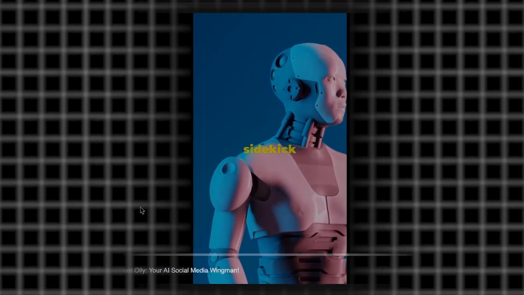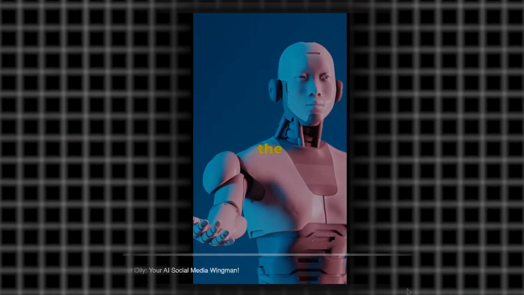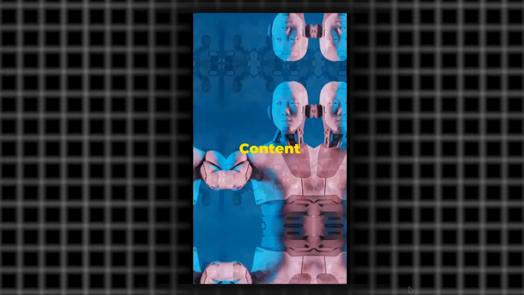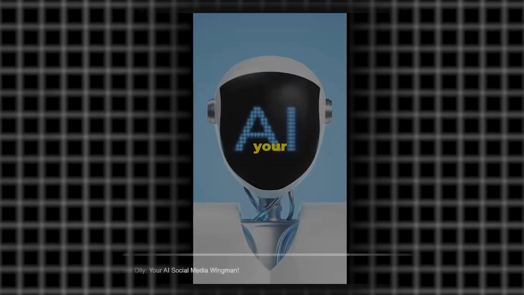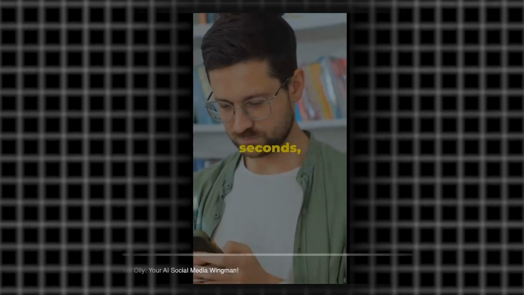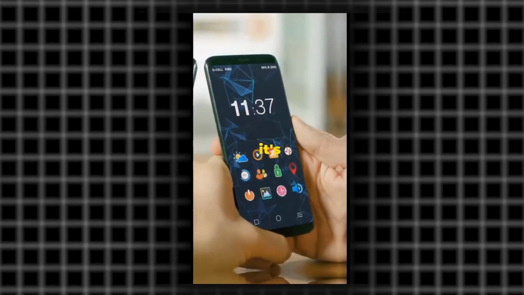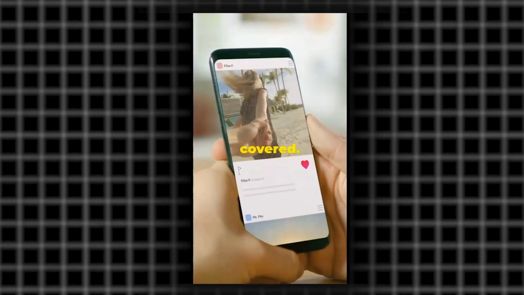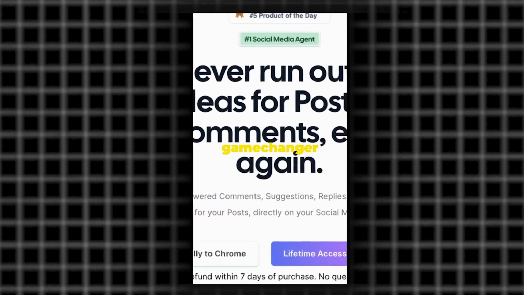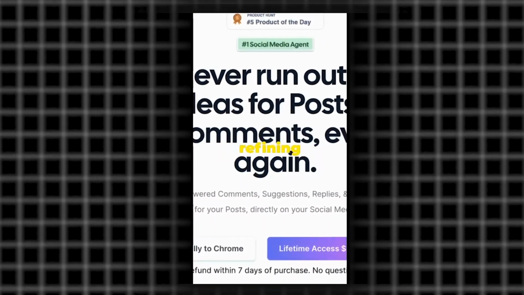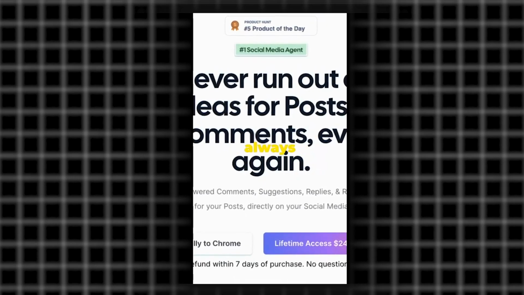Imagine having a social media sidekick that's sharp, smart, and always on the ball. Say hello to Ollie. Content creators, it's time to gear up. Ollie isn't just another tool, it's your AI-powered arsenal. In just seconds, Ollie crafts dynamic comments that mirror your unique voice. Whether it's Facebook, Twitter, or Instagram, Ollie has you covered. But here's the real game changer. Ollie learns from your past interactions, refining its magic to ensure your comments always hit the mark.